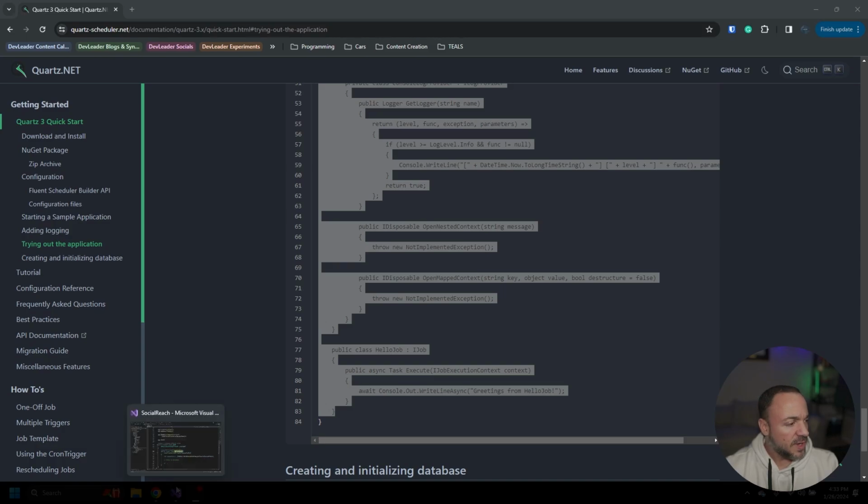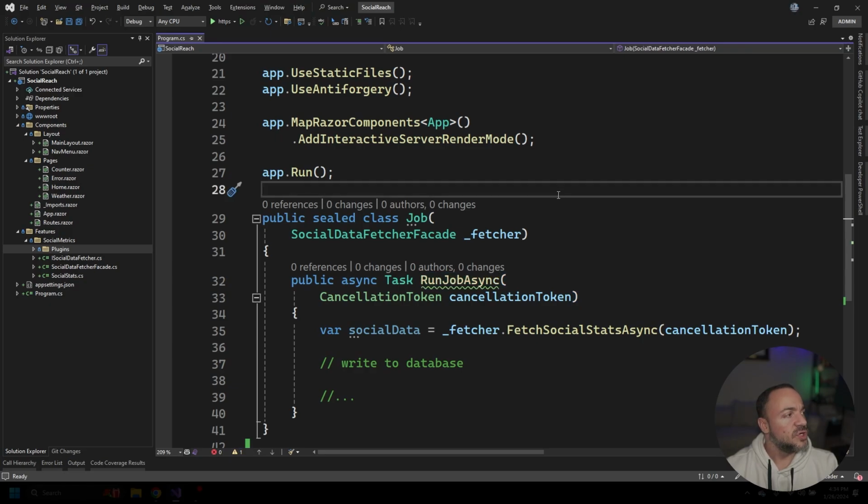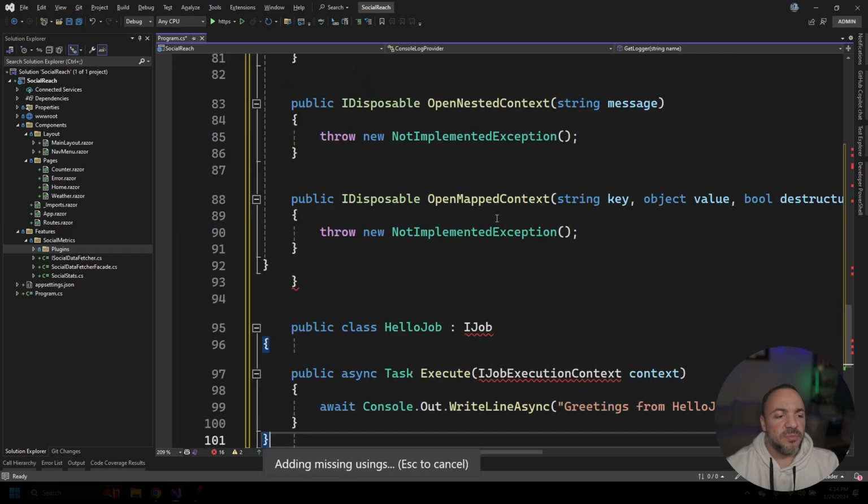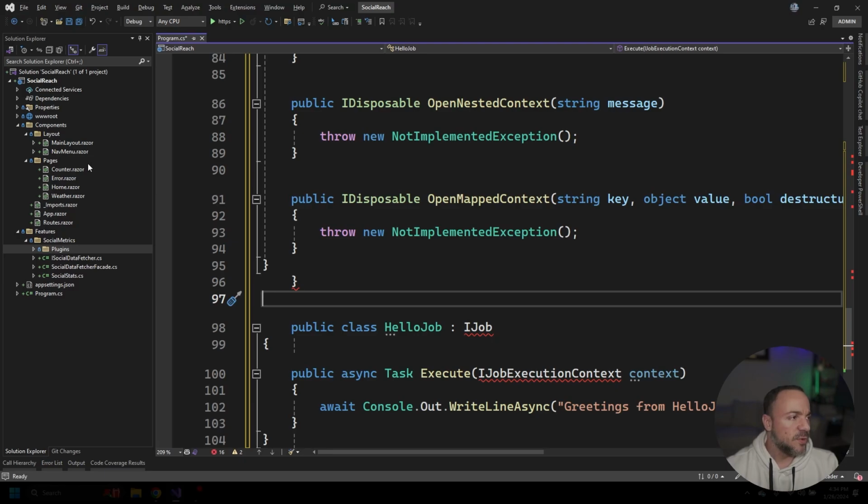So let me go ahead and put that into Visual Studio. I'm going to ditch our job that we made before. We're about to remake it anyway with the right API. So I'll put that in here. And I don't have Quartz installed.